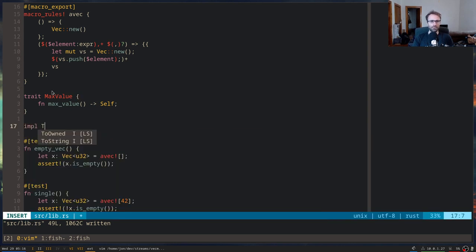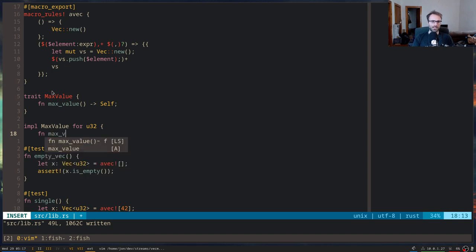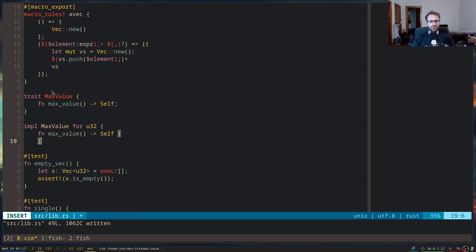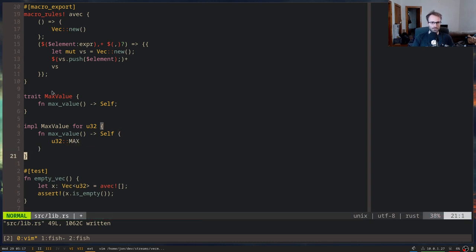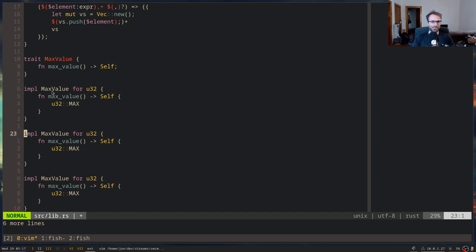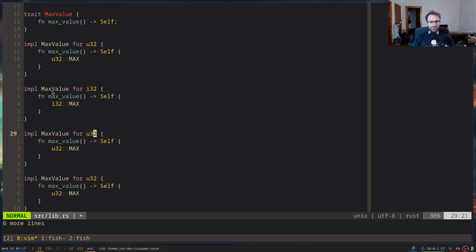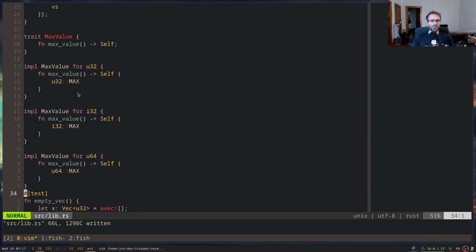So I could write impl MaxValue for u32, fn max_value, return self, u32::MAX, right? And then I copy paste this a bunch of times, and I do the same for i32, and then I do the same for u64, and so on. I could totally do this and just have lots of them, but macro_rules is a really handy way to just do this quickly, right?